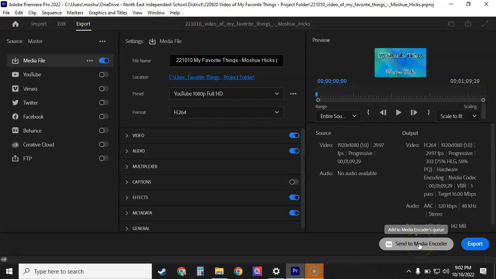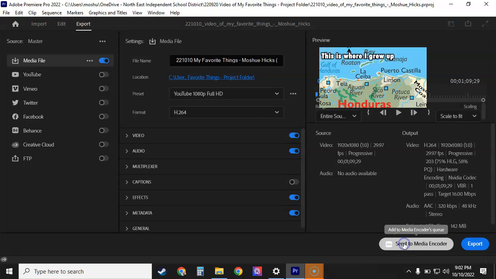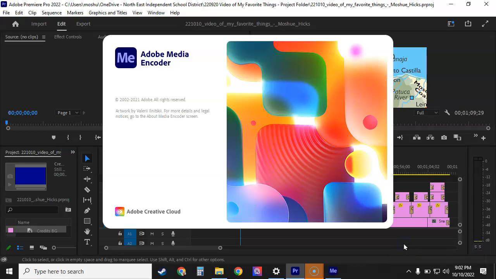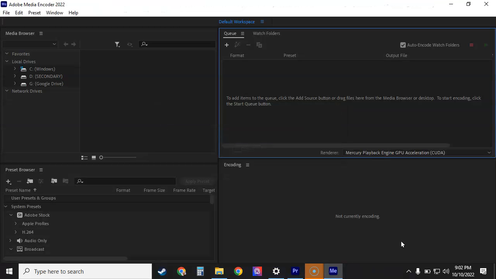We're going to send to Media Encoder. If we click export, our computer is going to be tied up. But if we send it to Media Encoder, it's going to open up a second program, and that's going to take care of the encoding while you can go back and keep working on your Premiere project. It also keeps a record of what's been exported, which can be extremely handy.